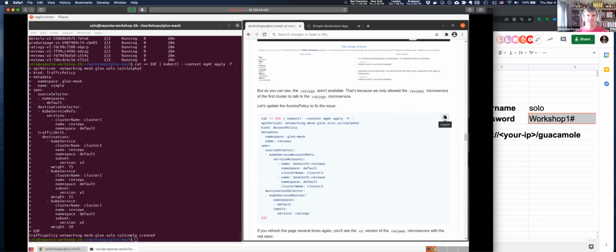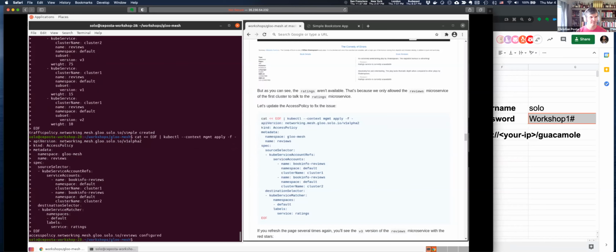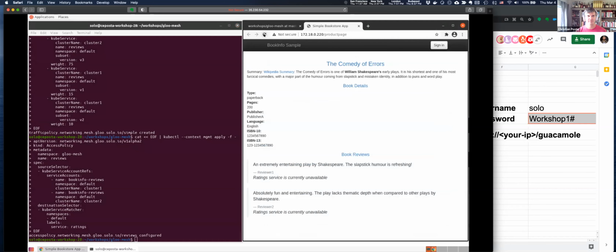So let's open up that path using an access policy that will allow traffic to the ratings service, regardless of what cluster it's on. So now we've created that access policy. If we refresh a couple times, let it kick in, now we see the traffic is flowing.